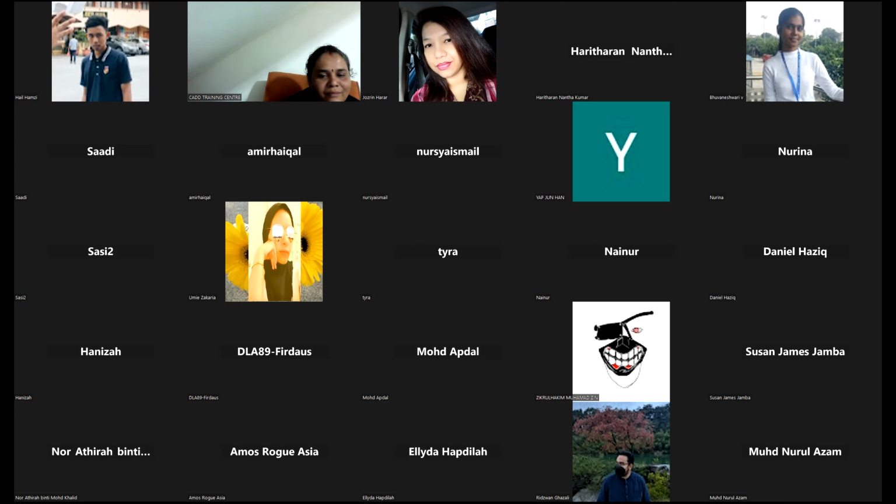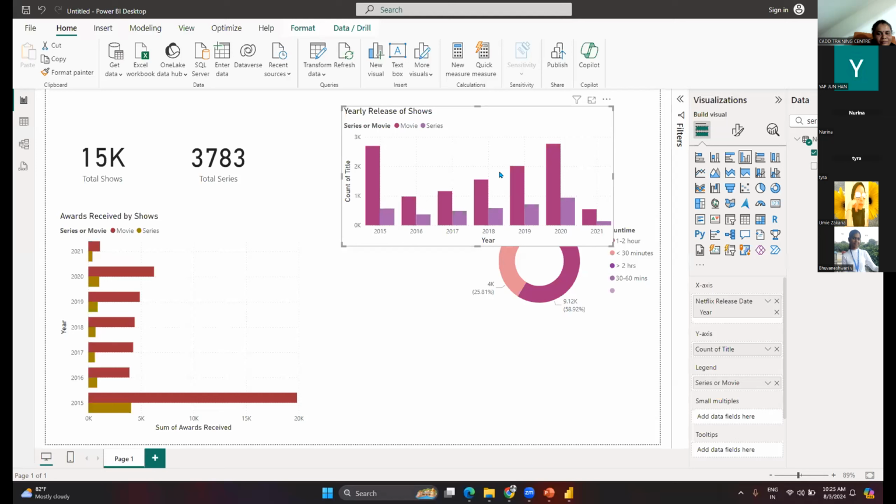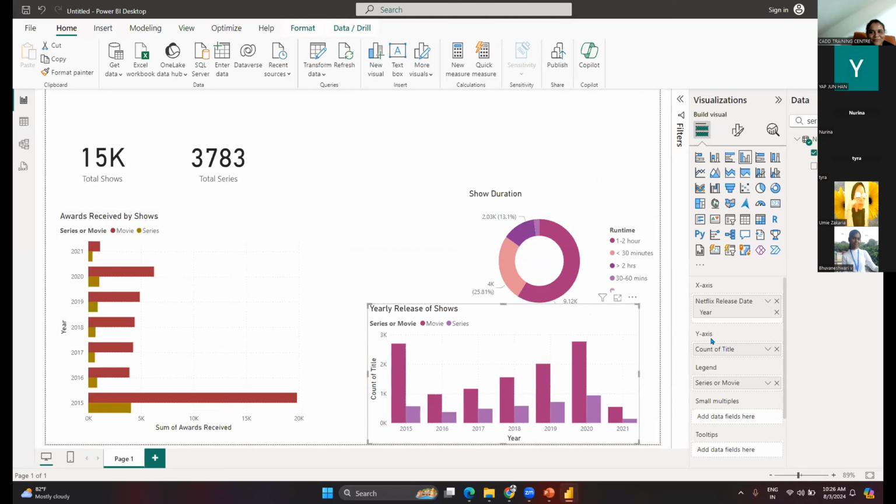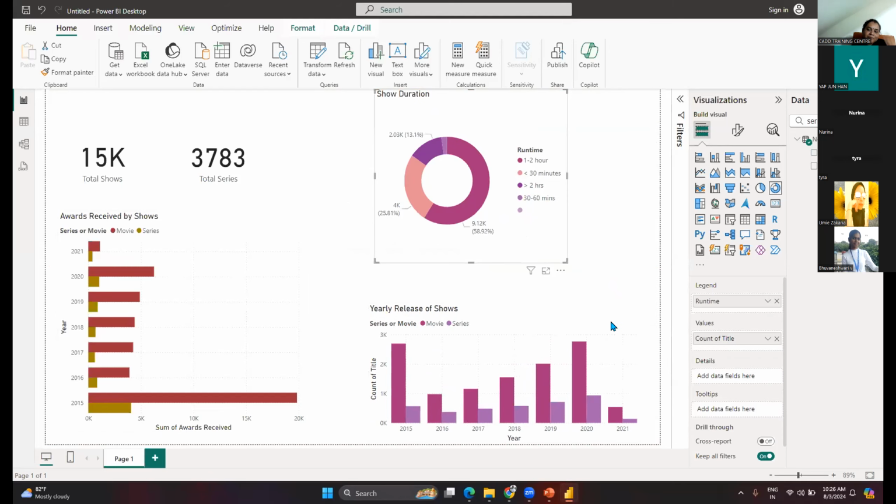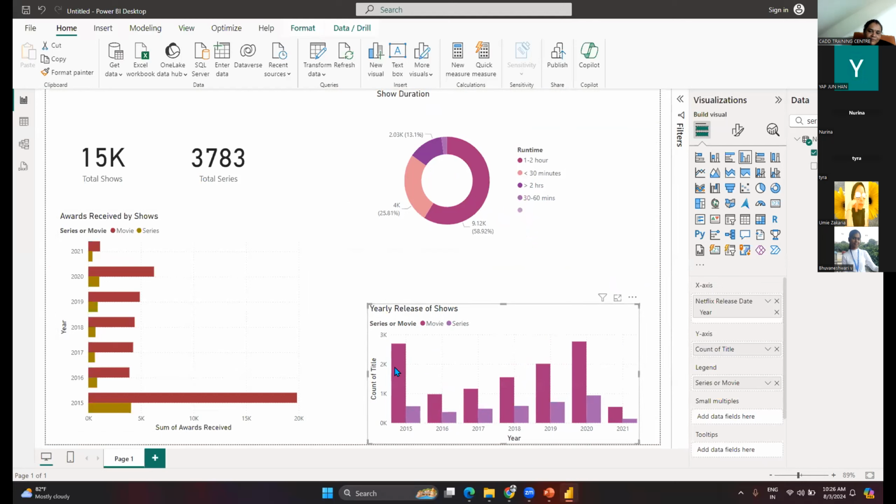Okay, you are asking me why there is a sum instead of count, right? Yeah. So for the previous measure, this is a different business use case. Here I'm going to count how many shows released in each year. So for that, I am using the function called count. But here the business use case is I need to know what is the total number of awards received.